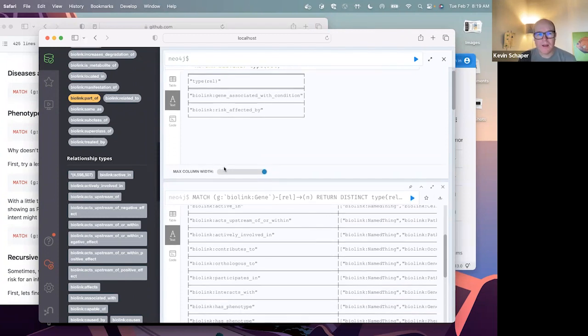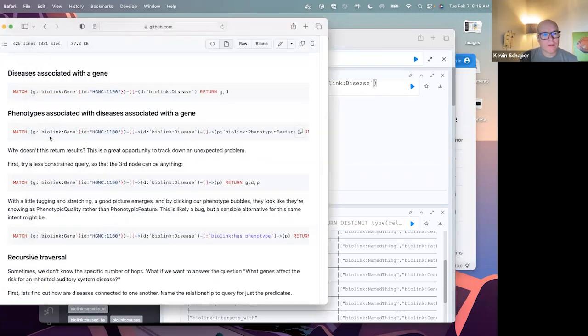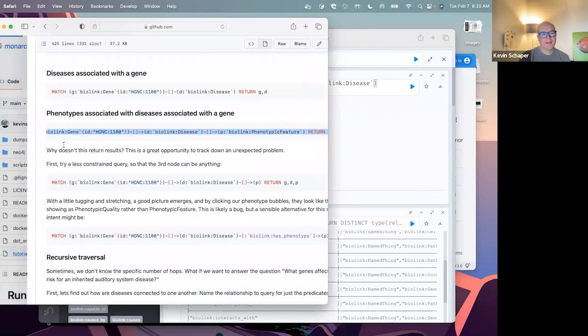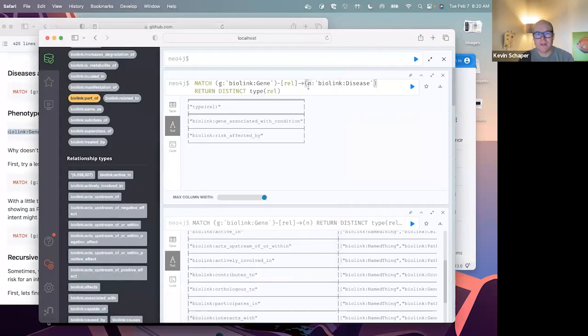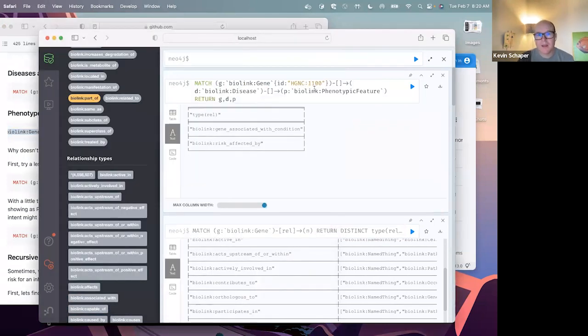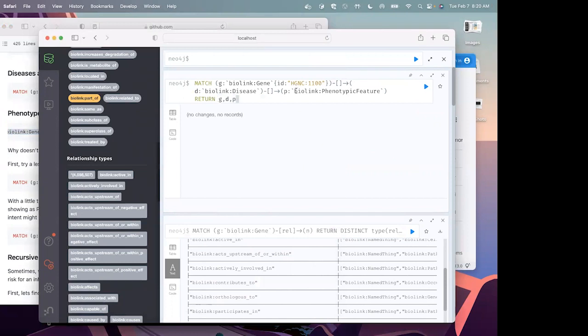Let's see. Anyway, I guess the next unfurling out was gene to disease to phenotypic feature. And I think this is going to be one of those times where the demo finds a bug. So Kevin, this is unexpected.